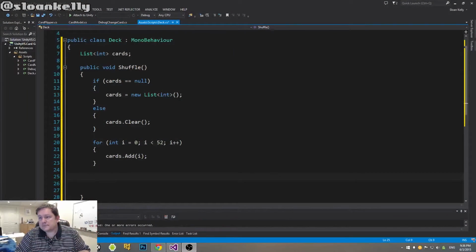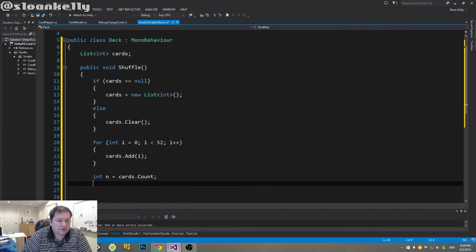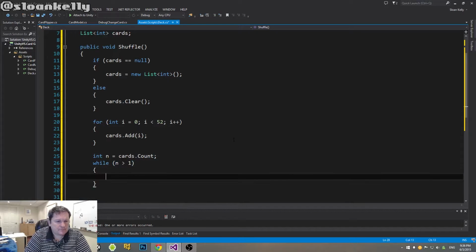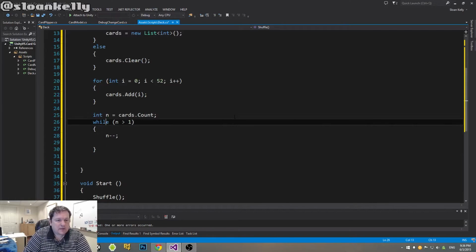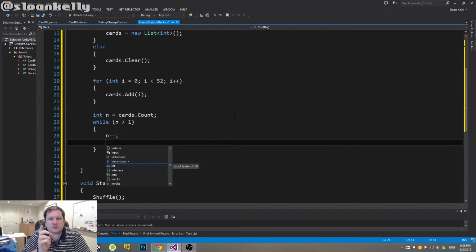But this is the actual formula here. So we're going to start off with our number of items. So while n is greater than 1, we want to subtract 1 from n. So n is going to be our random number chance value. So what value are we going to swap n for? So n is our cursor. So think of n as being our cursor.